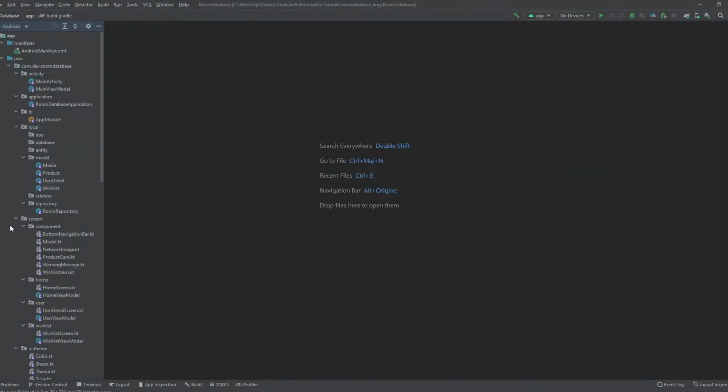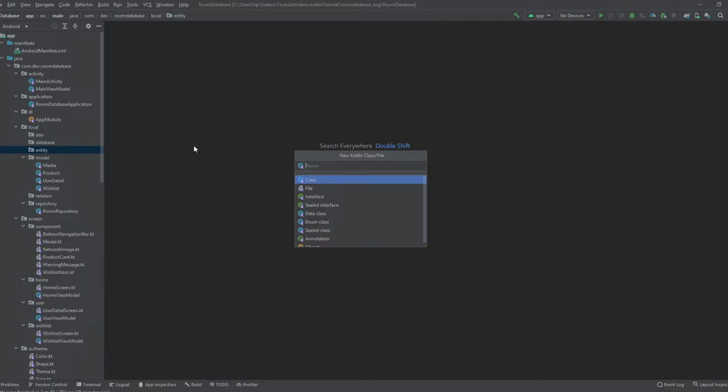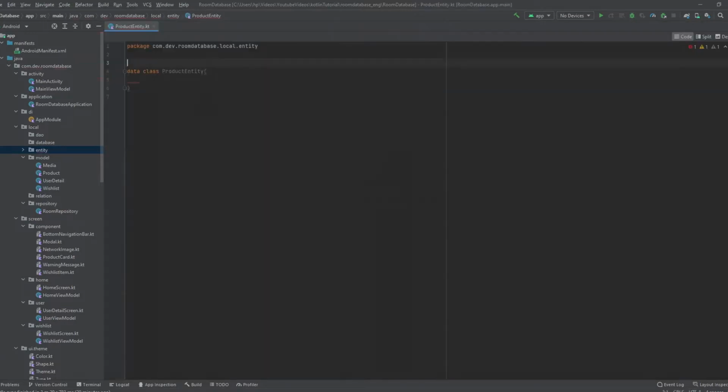So the first thing that we have to do, let's create our first entity. In the package entity, create a new file or data class. Let's call it ProductEntity. It's going to be a data class. As we said before, an entity is a data table representation. Each instance of an entity is a row of a table.